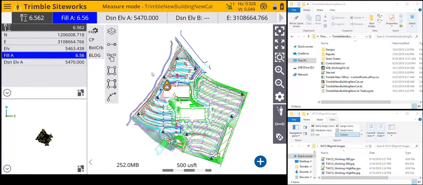Let's talk a bit about what the background image requires and how Siteworks handles it. On the right-hand side, I just have a couple of folders here. This upper one is actually the project folder where all of the project that we are showing in the Siteworks window is present. We'll talk a little bit more about that in a second.